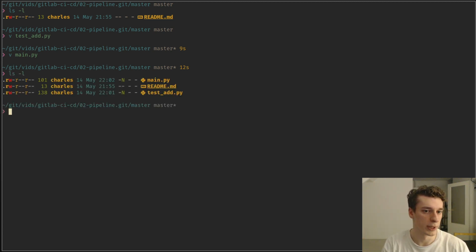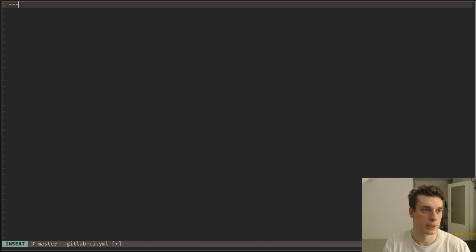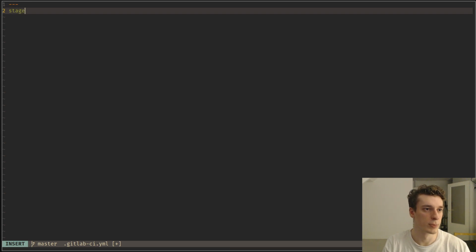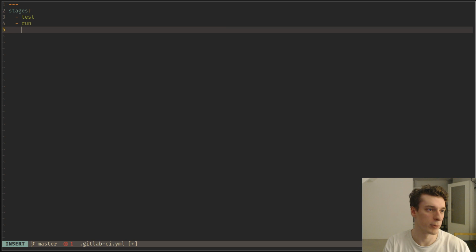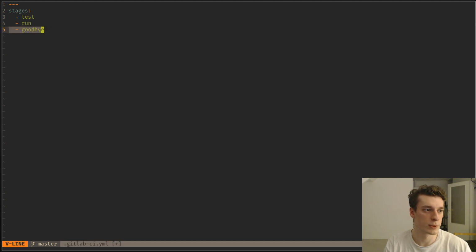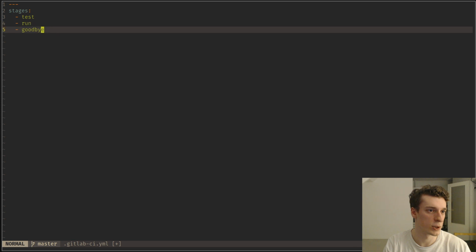So here we have our two Python files, and let's create a gitlab.yaml, and let's make it a bit more complex. So stages will be, we will still have a test stage, we will have a run stage where we will run our executable, and let's just make a silly last stage like goodbye. In real life, this would be more like once you've tested your application, you want to deploy it somewhere, meaning you want to create a container or create a package or something like this. But this is a bit too advanced, so we have just a goodbye stage.